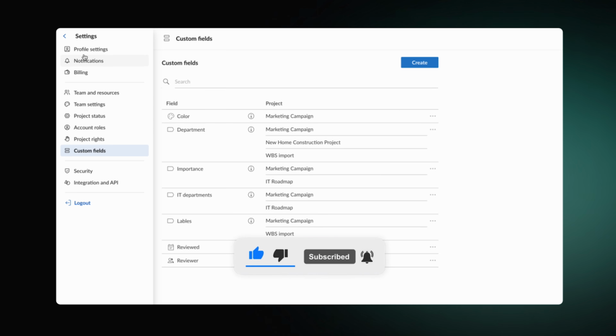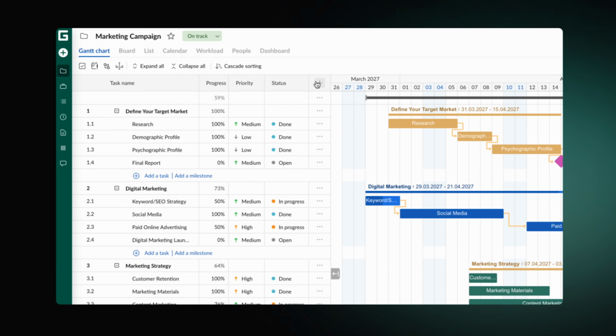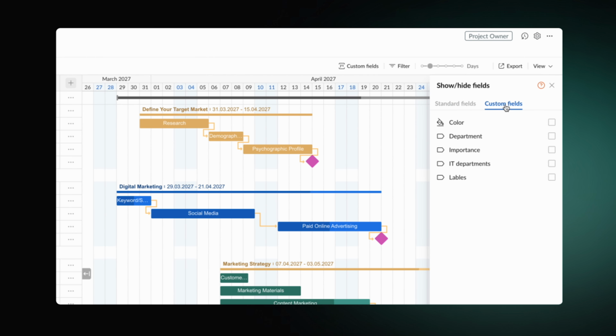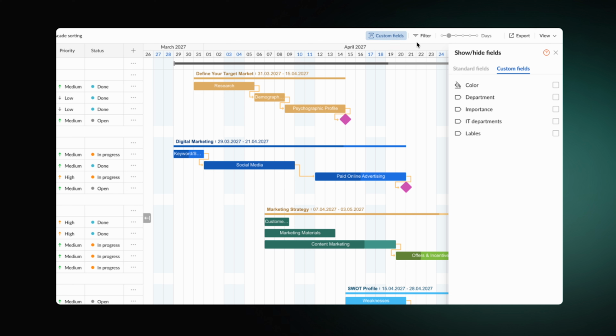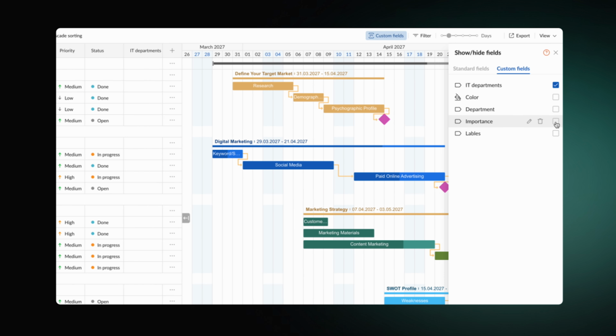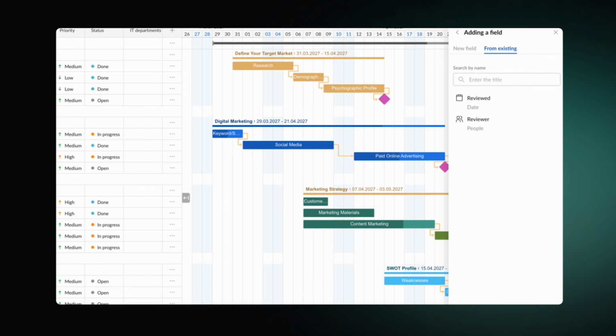Let's go to one of them and see how you can use the custom field within it. You can either click on the plus icon in the grid or directly on the Custom Fields button. Here, you may see the custom fields already added to this project or add them from the global library of existing fields.